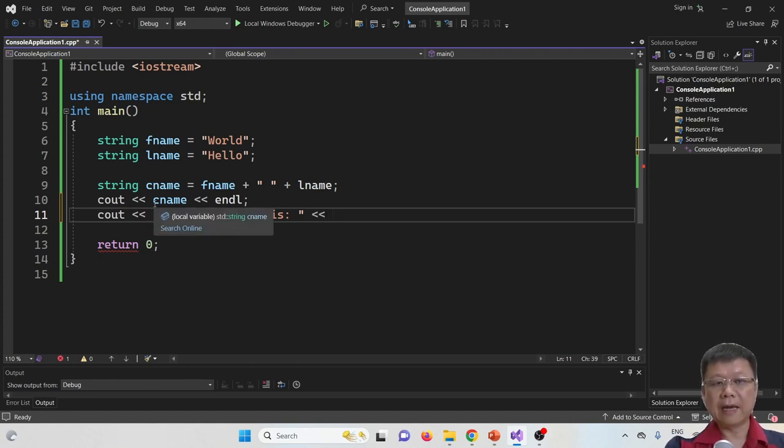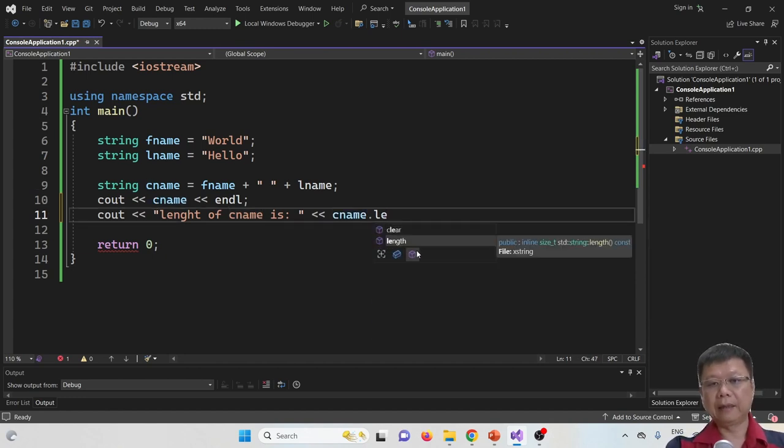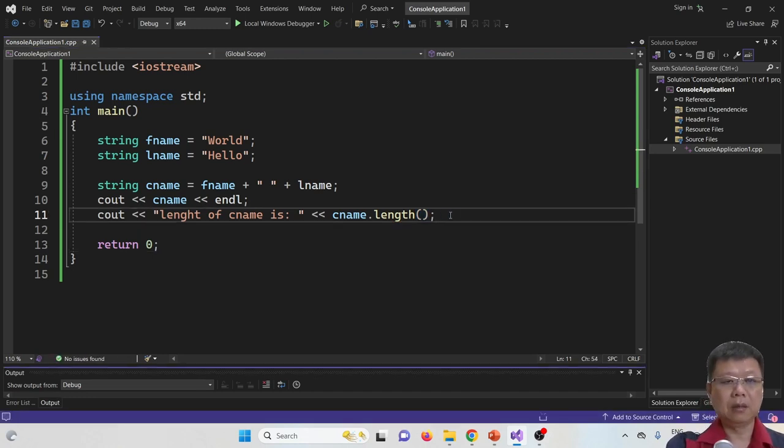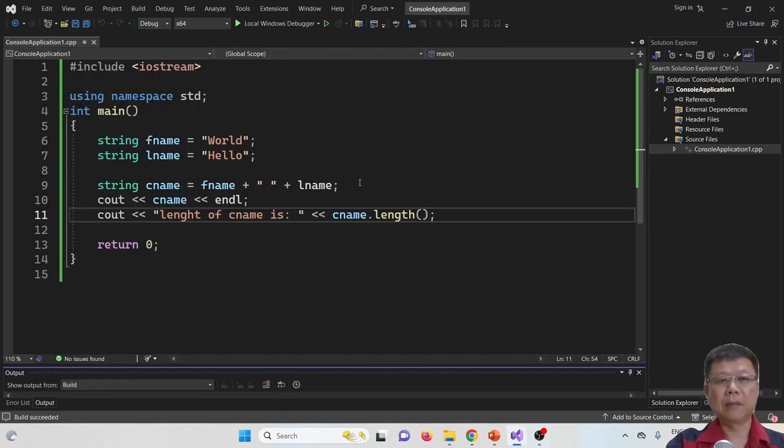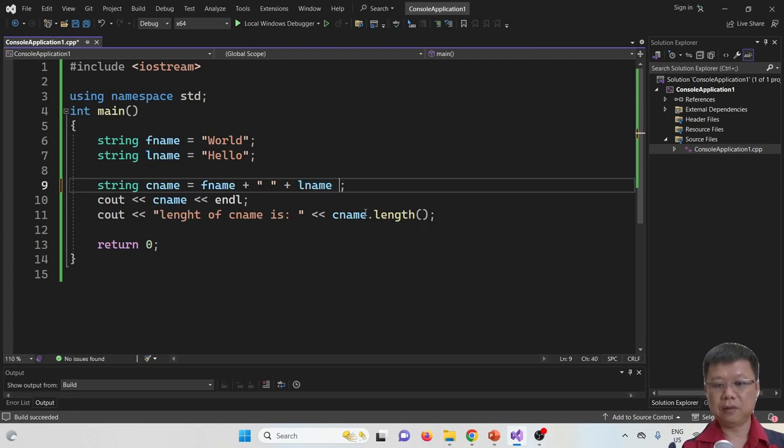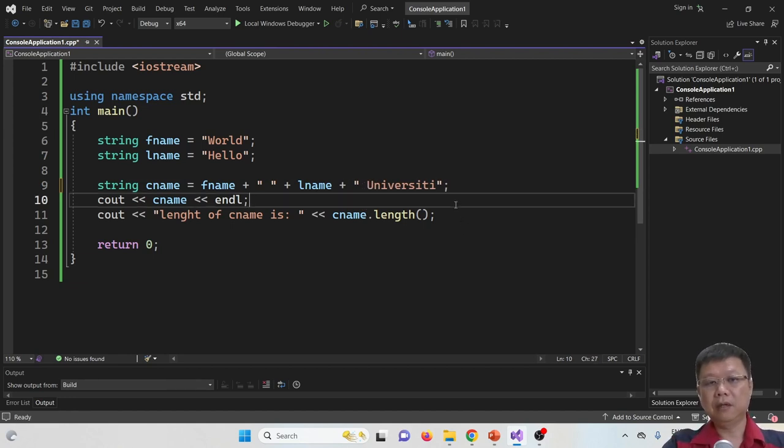I'm going to display the length of the cname variable. So cname dot length, and then close it. Let's try to compile and run. You'll find that it says the length of cname is 11. If we count 1, 2, 3, 4, 5, 6, including the space, 7, 8, 9, 10, 11. Total 11. You can also add another word, which is university, with a space in front.